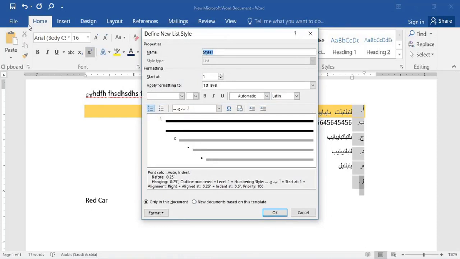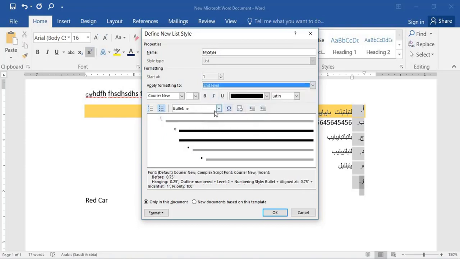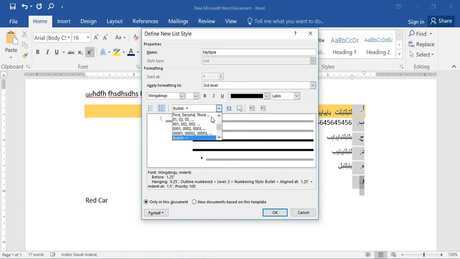Then type the name of the custom style, for example, My Style. And choose the desired sequence format for each level. For example, choose alphabetical sequence for the first and second levels. And choose, for example, the image we downloaded earlier for the third level. Then click OK.